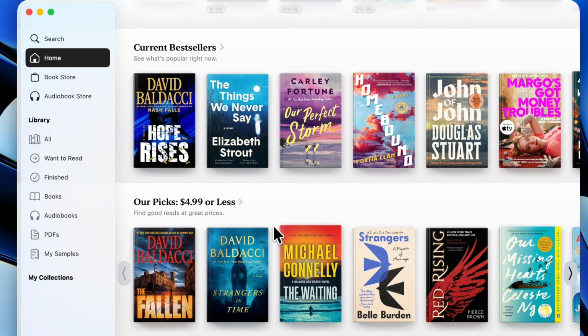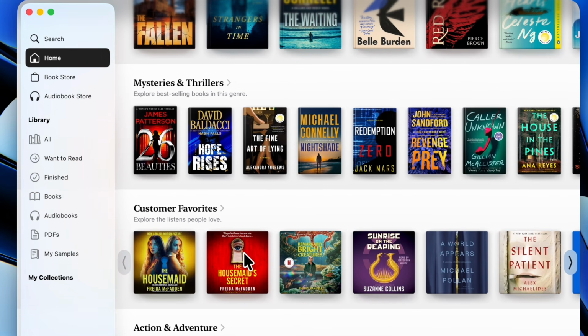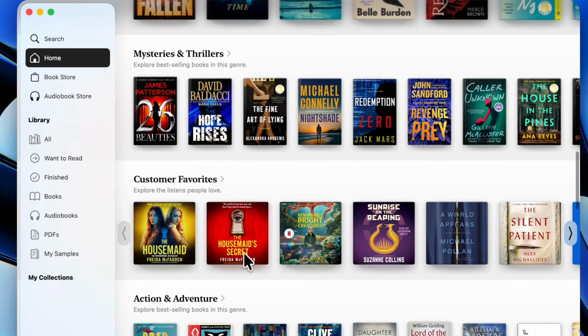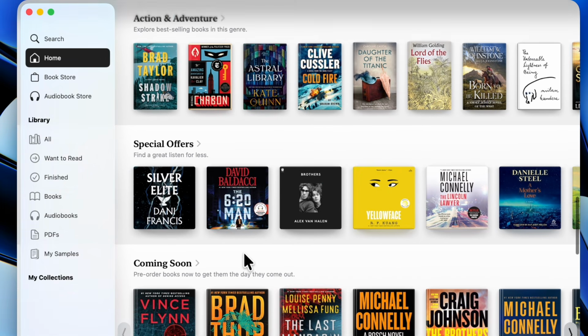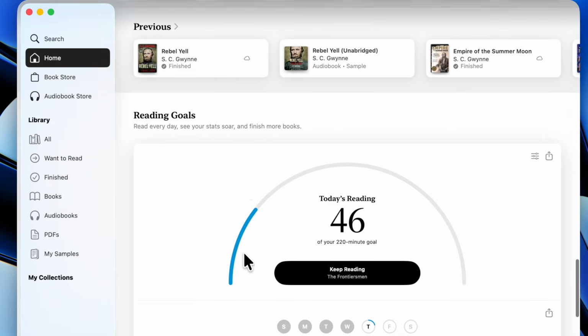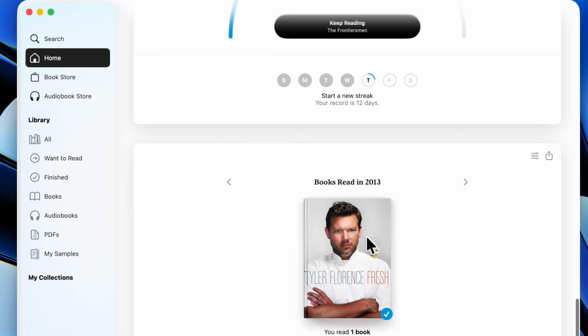Current bestsellers, then they have different picks based on price, different categories, mysteries and thrillers, customer favorites, action, adventure, special offers, all of that stuff right on down. Then you can also set your reading goal, and it will keep track of that by day. Below that, it will track what books you've read in what year.